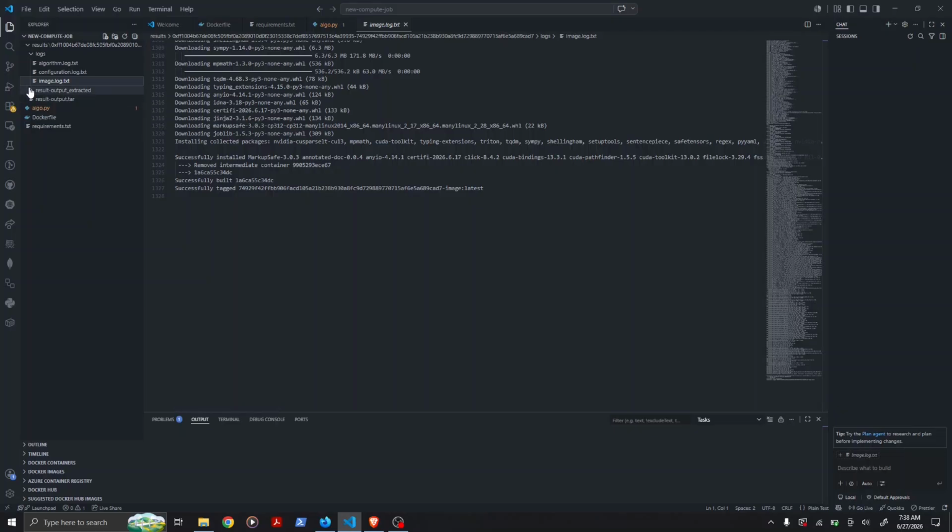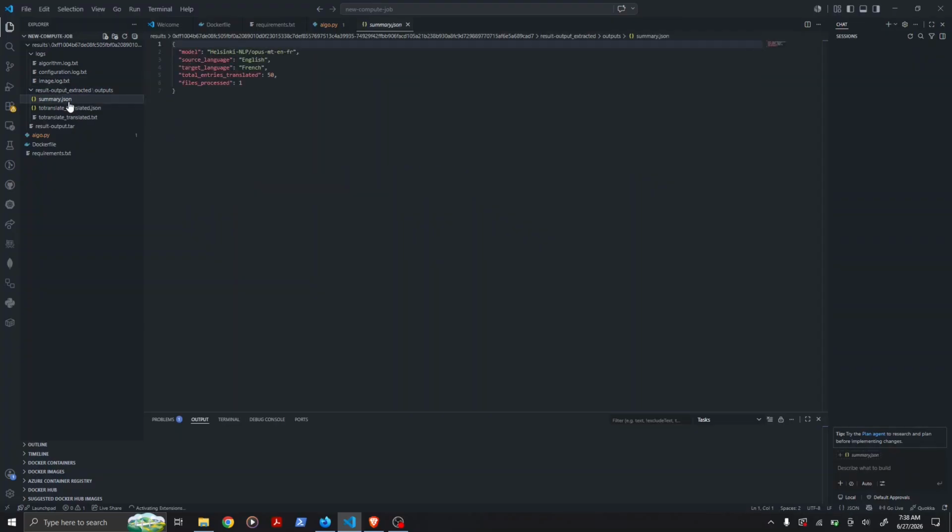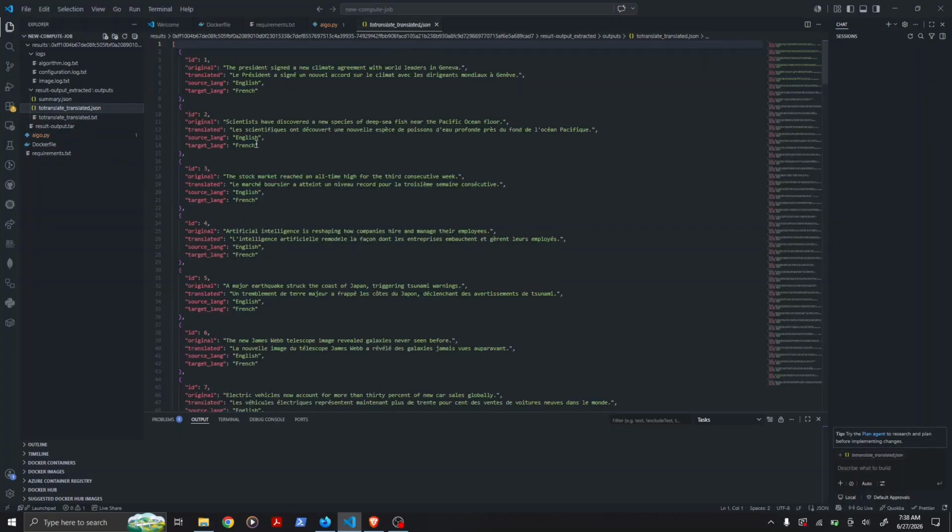So let's just go into our result output. The first thing we see is the summary.json, which tells us the model that was used: Helsinki-NLP for English to French, so en-fr. Source language is English, target language is French, total entries 50, and files processed 1. There was only one file, and we had about 50 lines in that particular file. That was the summary.json, and this is the to_translate.json, which includes the original text and the translated text.